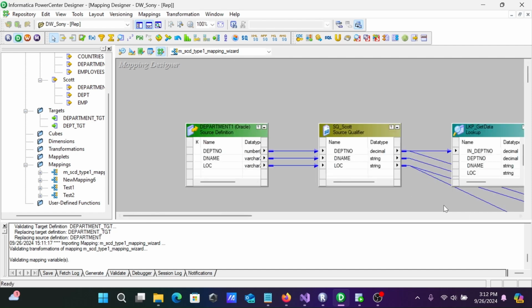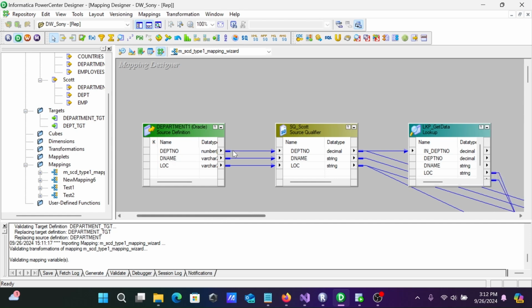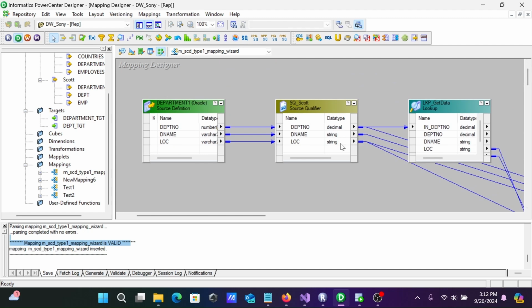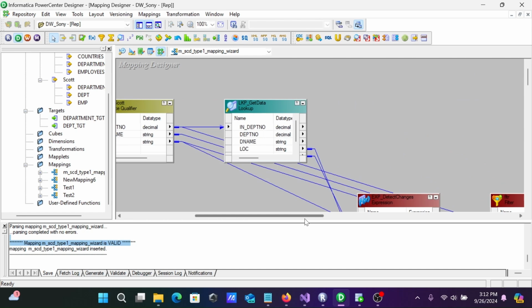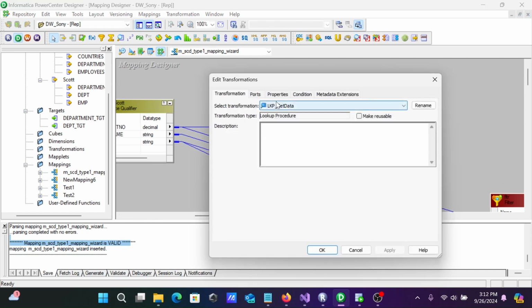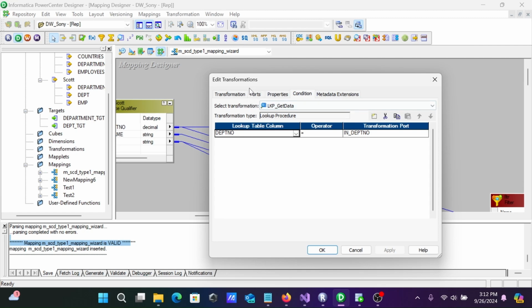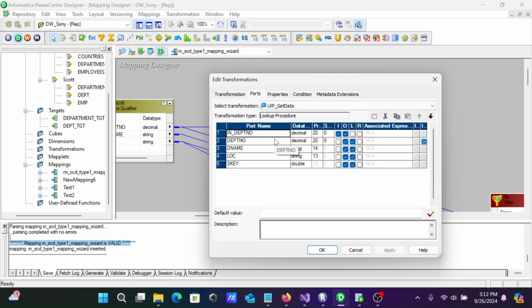Let's save this mapping. Here you can see it is valid. If I scroll down, you can see the structure of this mapping. If I go into the lookup, you can see the properties. Here the condition is DPT number, and this is the correct field association that comes there.